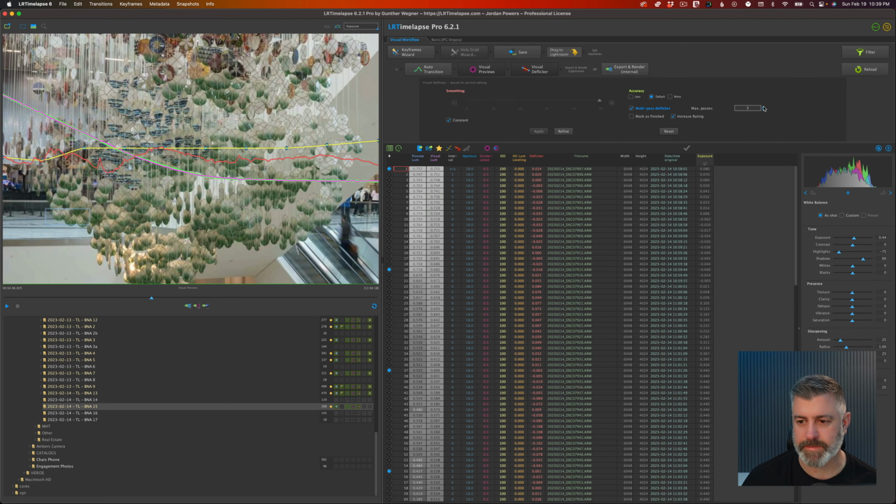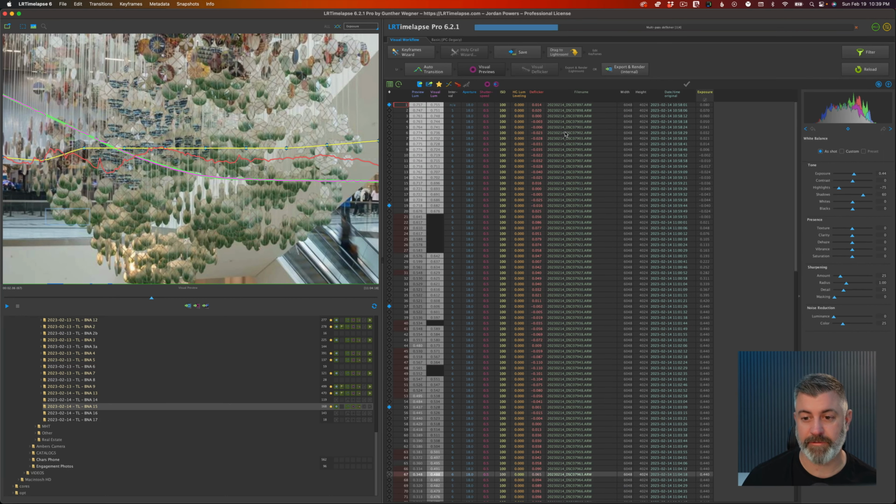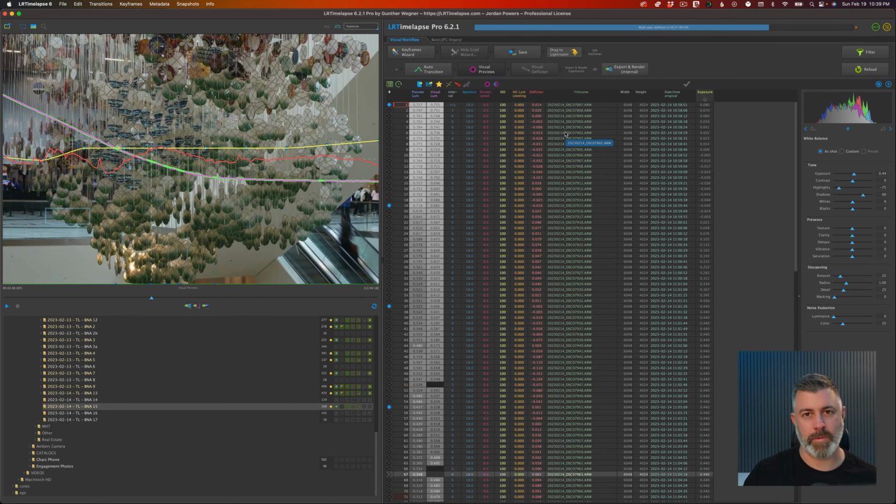In fact, I'm going to go ahead and just put this up to 4 passes, and we're going to hit refine. Now I'm going to time lapse through this so that you don't have to hear me yapping away, and we can kind of see what this looks like when we're all done.